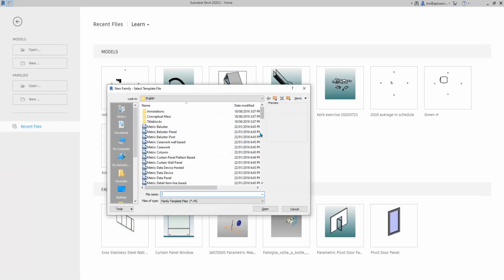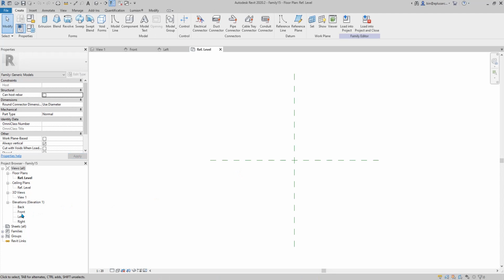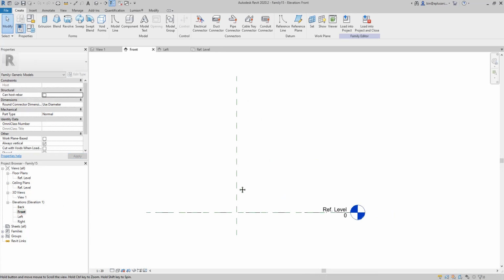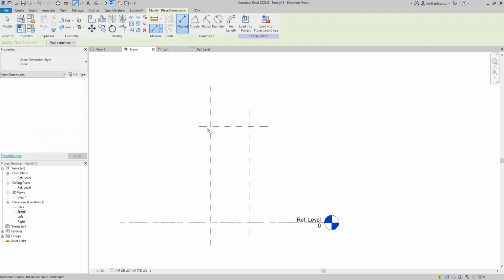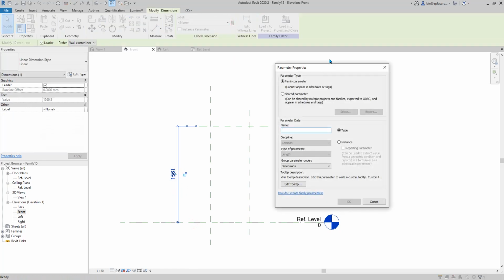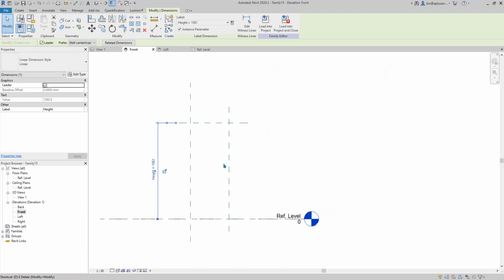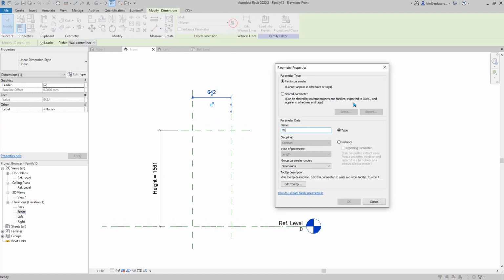First create a generic model and go to the front view, create some reference planes. So this will be the height. Create a height parameter. I'll just change that to instance. And this one will be the width.